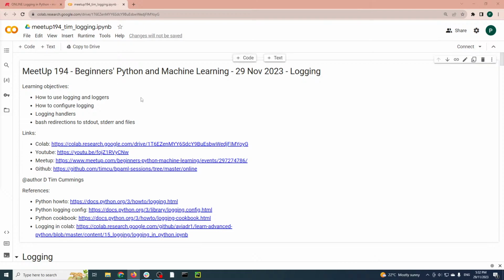Alright, so we've got the Google Colab notebook that I wrote. Changes will not be saved because you don't have permissions to do that. So I suggest you copy it to your drive. You'll need a Google account to do that, and then you'll be able to make changes to it. So I'll do that as well. I'll copy it to my drive, and I'll make some changes as we're going through.